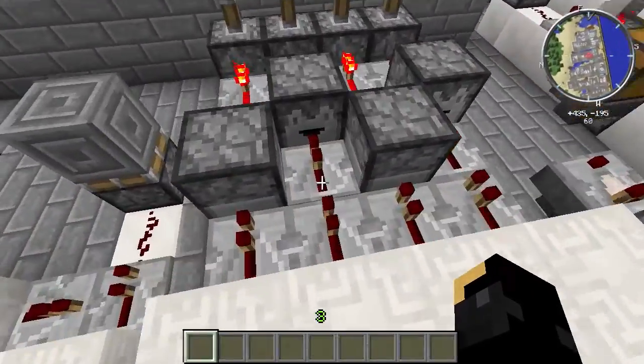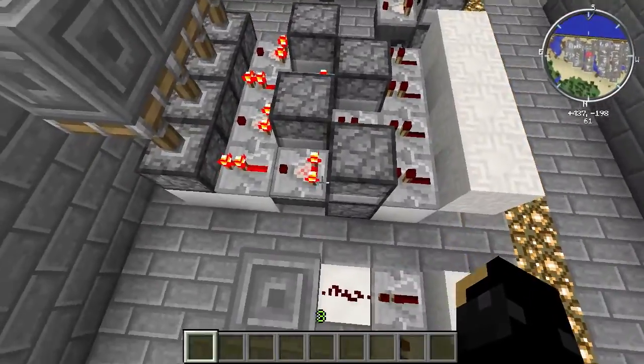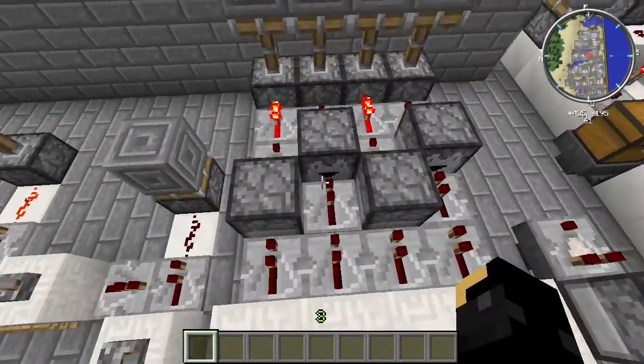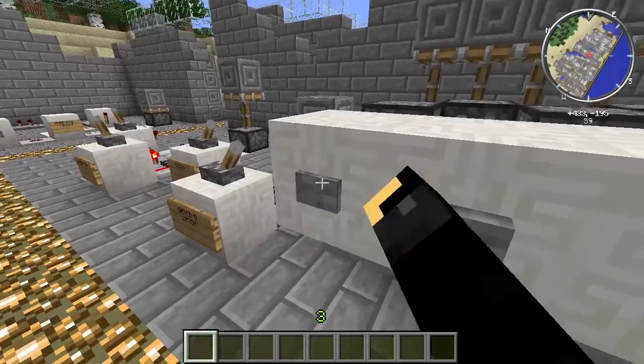But it does allow you to build nice compact ones like this, where you're just alternating where the hopper is, and putting them all side by side.